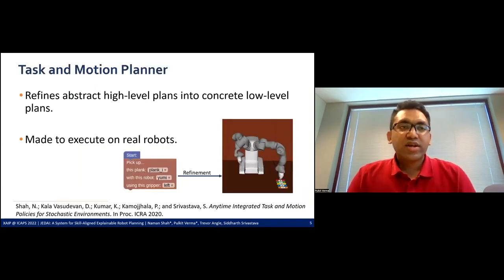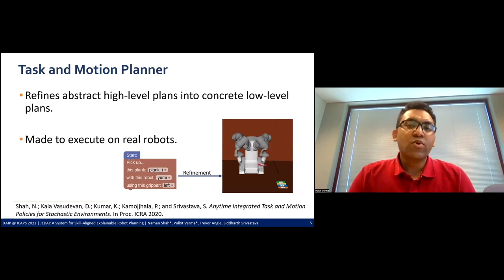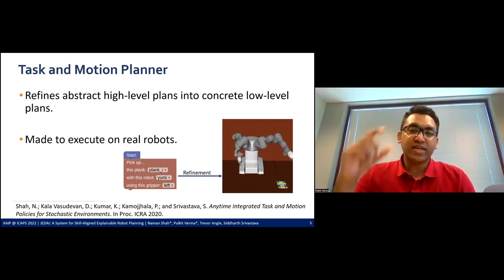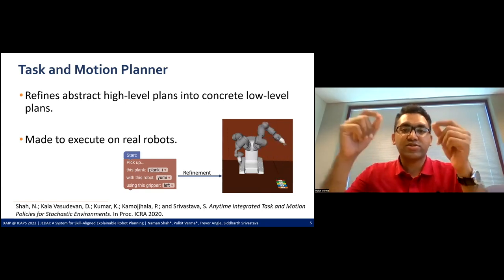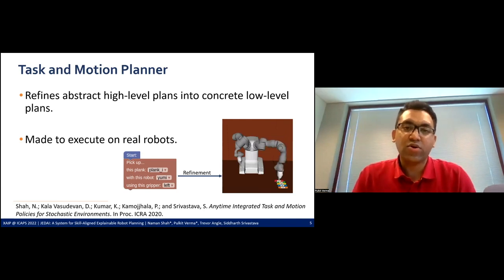The first component is a task and motion planning system that handles the autonomous refinement of high-level plans provided by users down to low-level motion plans that the robot can execute. This system takes each of the actions in the high-level plan and tries to concretize it into a low-level motion plan. And for this, we use a system called ATM MDP that was developed by Shah et al.